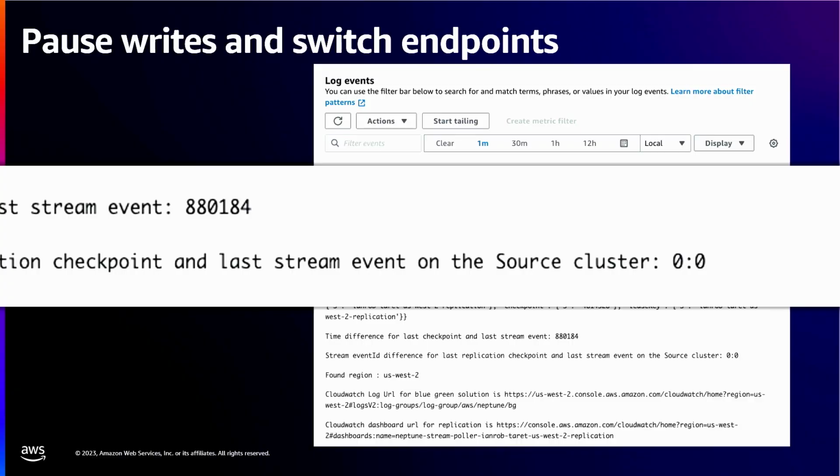And then at the very end of the process, at a point in time where you're happy with this, you pause writes on your blue cluster. And the way that you do that is going to be very dependent upon your application. It may be that you can buffer writes in a stream or a queue, or you can use back pressure or reconfigure your application to ensure that no writes make it all the way down to that blue database.